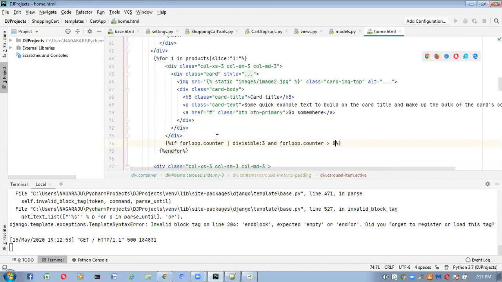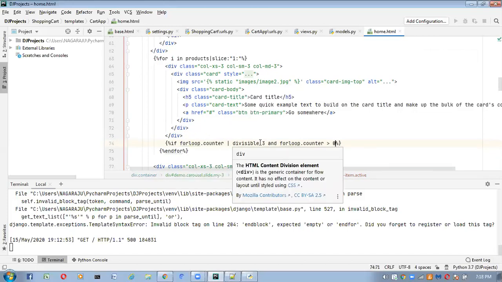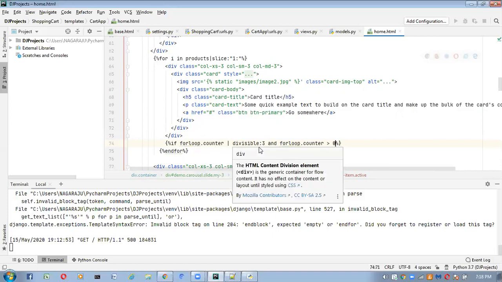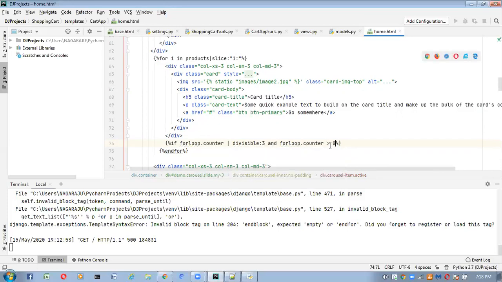What does this mean? The for loop counter value is divisible by 3, so it goes 0 1 2 3. Each slide, I want this loop to iterate 4 times, so I get 4 products in each slide. Divisible by 3 means 0 1 2 3, and the counter value should be greater than 0.